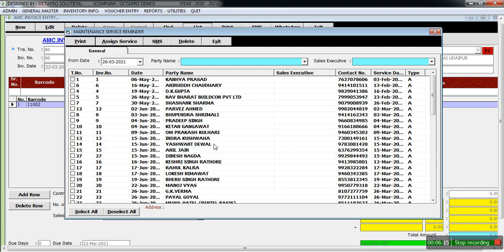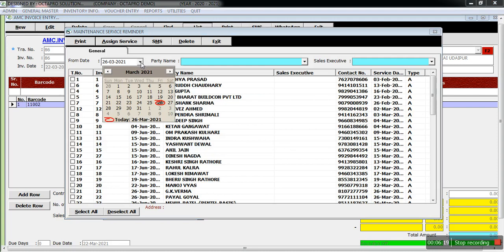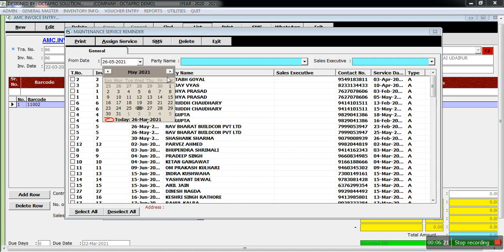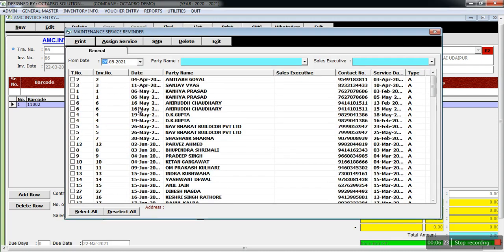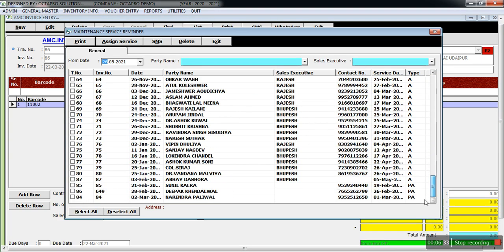Let's go to the maintenance service reminder. From the 2nd month, at every 3-month interval, there must be services. So we'll go to the 5th month, like this one, and the first service should be in the 5th month, so I have selected the 5th month. To check that service, I can scroll down and check for that customer, and if I directly want to search a party name, then I can directly search here.